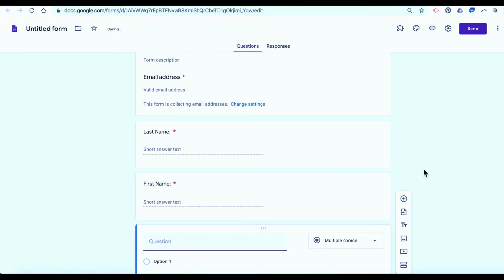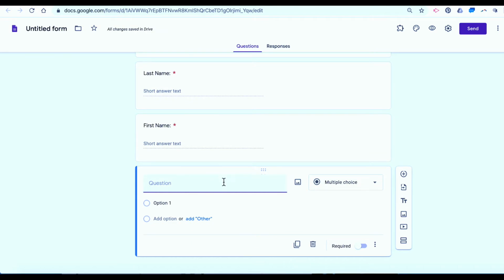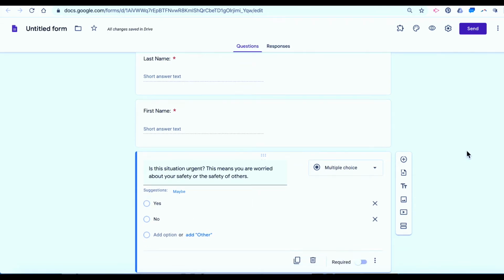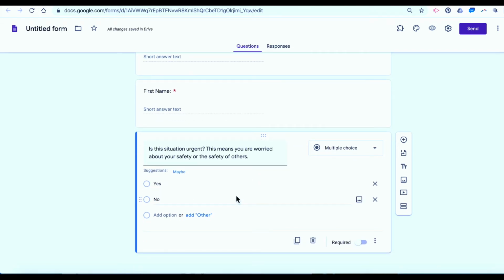your population. And then if you want to include my question, which is this situation urgent, you can do that. And urgent means that you're worried about your safety or the safety of others. So Google is so smart that it suggests making this a multiple choice question. That means that they can only select one of these options. So we're going to select yes, we want that as an option, or you could even just type it in, no. And we're not going to add maybe because we just want this to be a forced choice. And we're going to make this a required question.